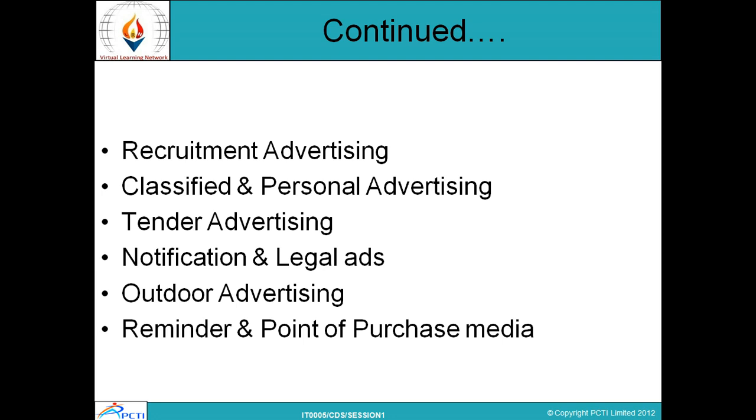When we talk of outdoor advertising, this covers basically a big area and includes everything from hoardings to posters, lit panels in railway stations and airports, sides of buildings, lamp poles, everything. So this is a very good medium to reach the folks who are not in the habit of reading newspapers or magazines or watching television.